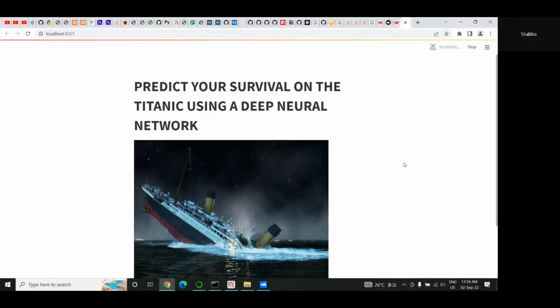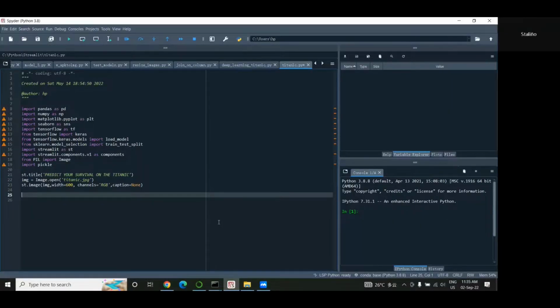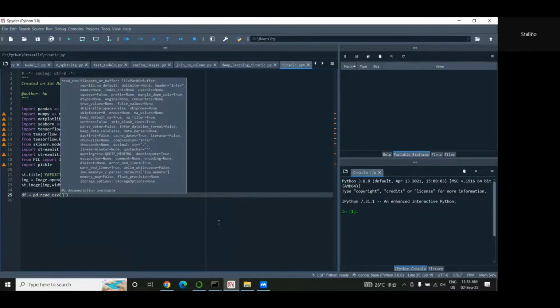and it's running. It opens the web app, opens in a browser, and there we have it. We have the title and the images down here. And to create the model, we need to define, let's define the data frame. Data frame is equal to, we're going to use pandas to read this data frame, pd dot read CSV, I'm sorry, CSV, and our file is in the same directory, and it's called titanic.csv.